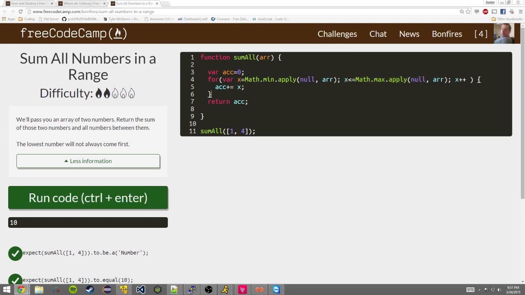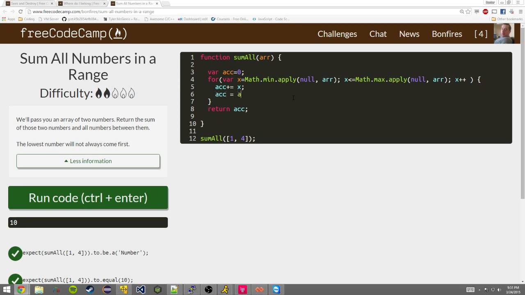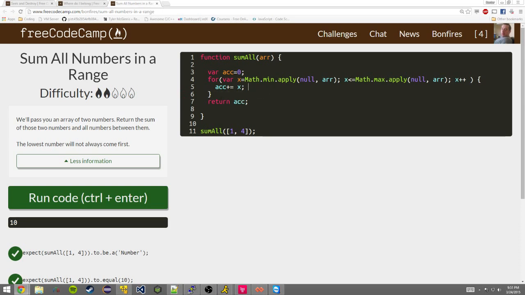Note, he's using less than or equal to because we want to go up and include that number. Then he's using just a standard iterator. Then this is his sum value, which he's adding everything to. All he's doing is using plus equals, which is just shorthand for this. And he returns it at the end.